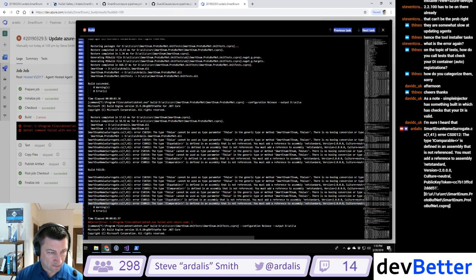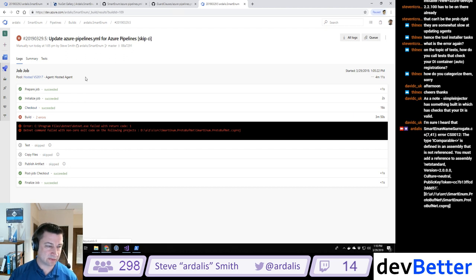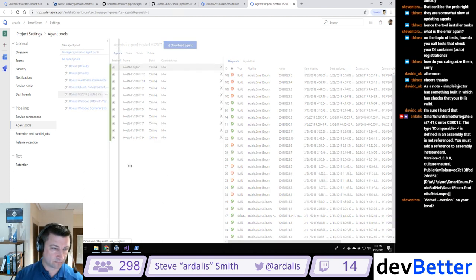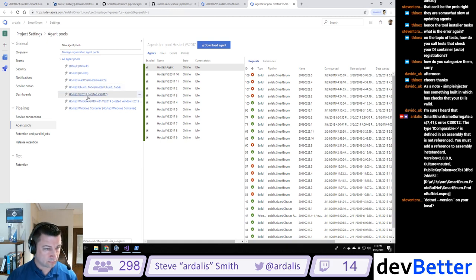Build failed. But these work just fine on my local machines. When I build these locally, they work fine. When I try and build them out on an Azure Build Agent using VS 2017, and even if I install the latest .NET Core, they still fail. So why does this thing fail? Maybe I'll tell it to use Windows with 2019. That seems probably not a good idea because that's still not released yet, I don't think.